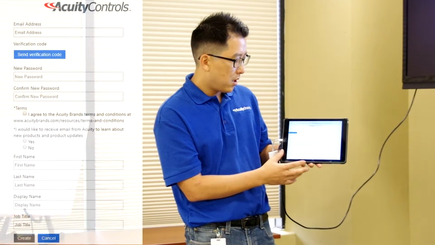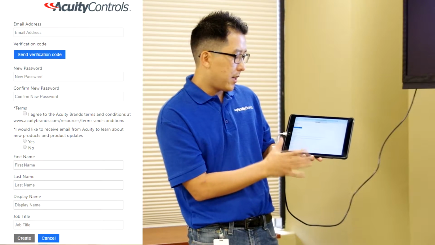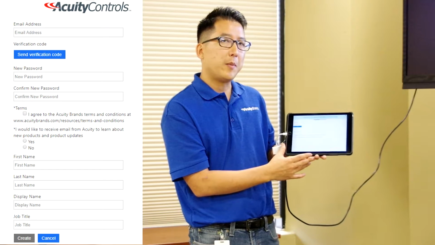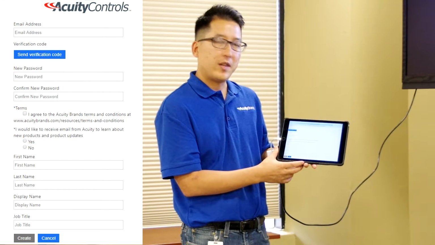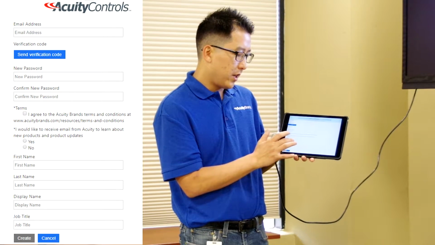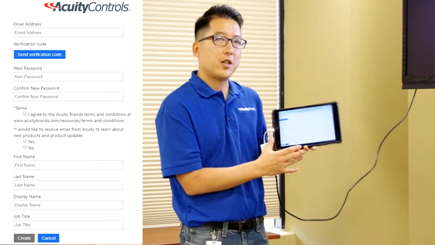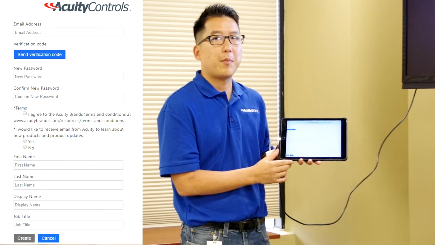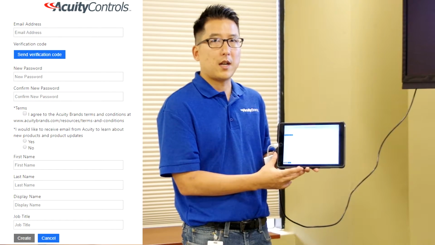On this page, first type in your email address and then hit the send verification code button. The verification code will be sent to your email within seconds. Once you receive your verification code, enter your verification code and then go ahead and fill out the remaining questions on this page. And then at the very end, hit the create button and it will automatically log you in to the site.